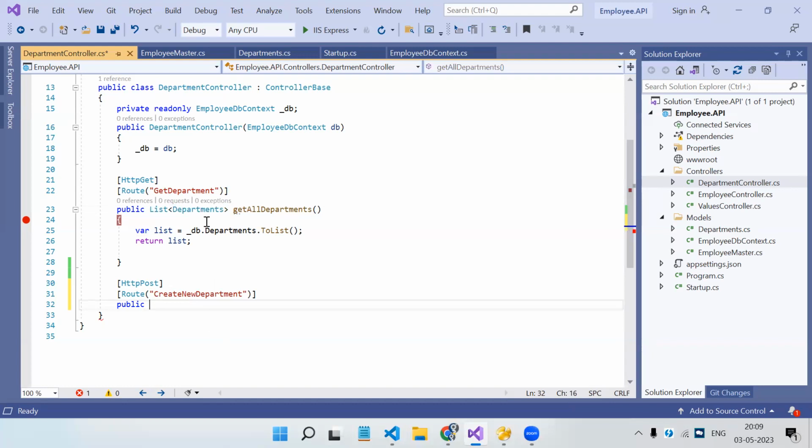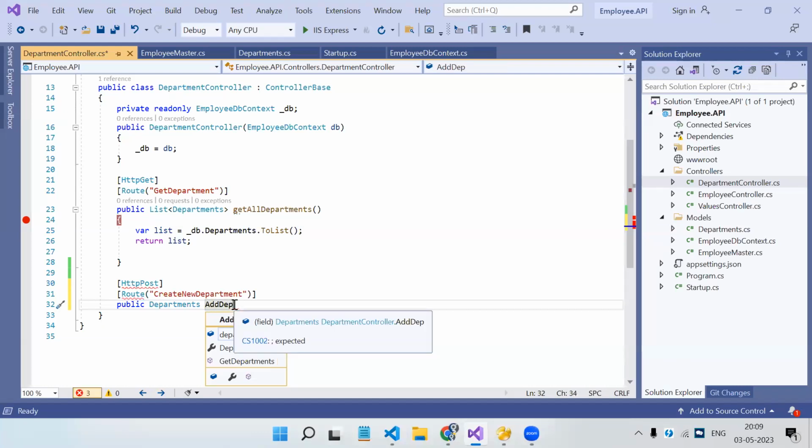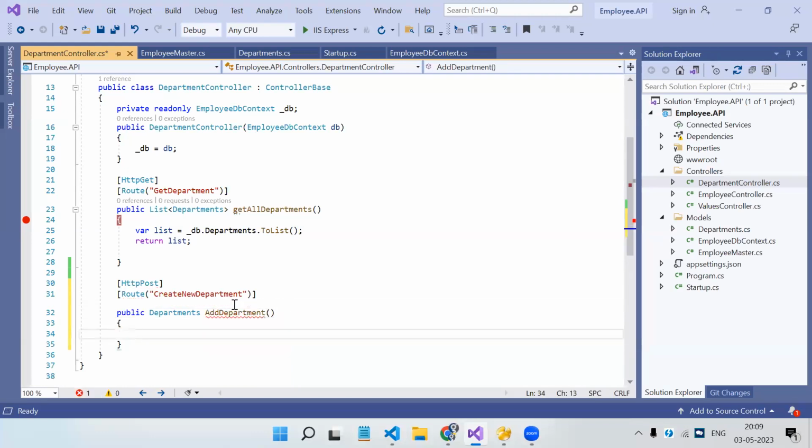But this method is going to return the department model only. So here we can write like this. Then AddDepartment, round brackets, curly brackets. So this is the basic HttpPost method we have written. Now, if you have seen in Angular from the front-end application, whenever we hit a POST API, along with the URL, we send the object also, right? So we need to catch that object over here.